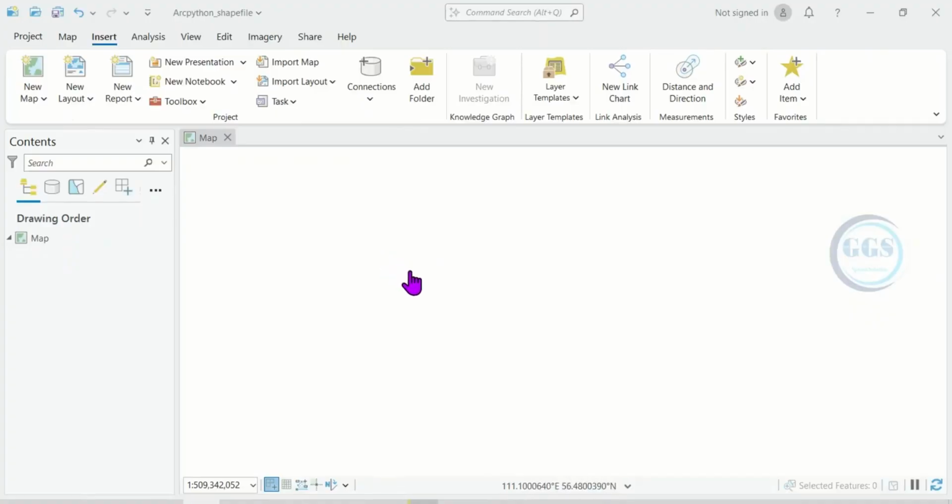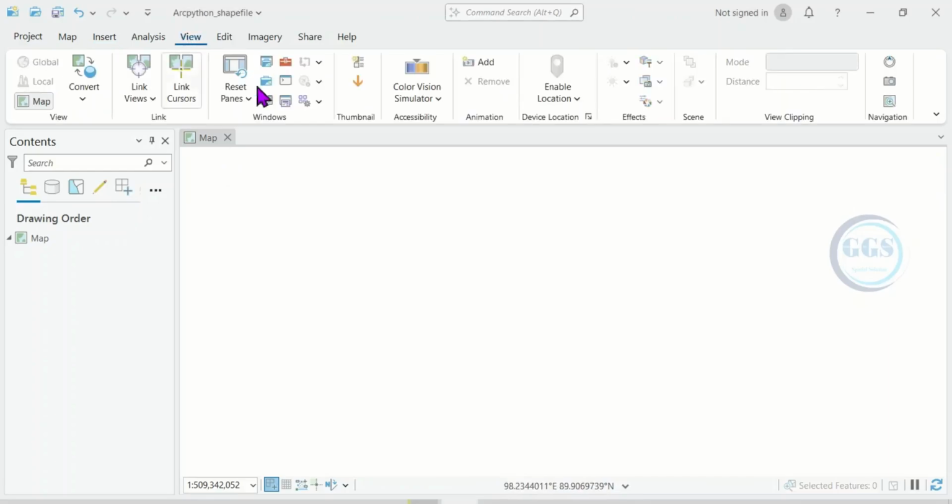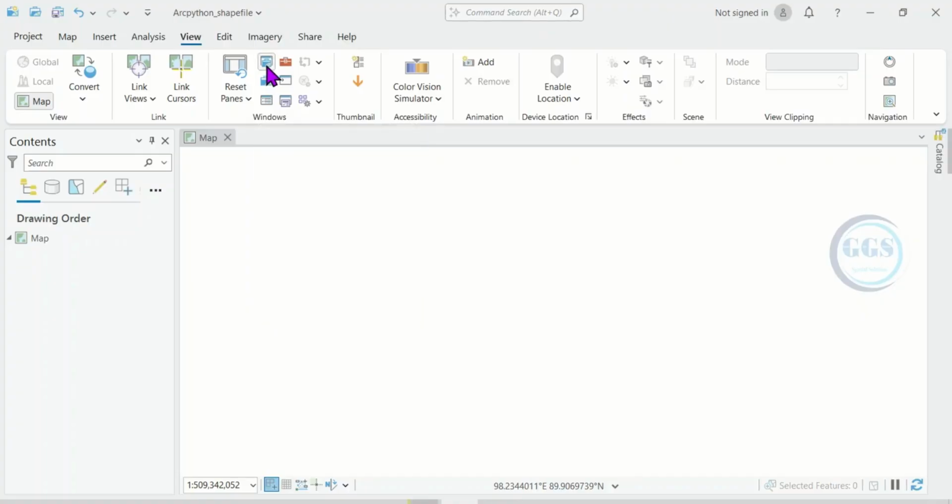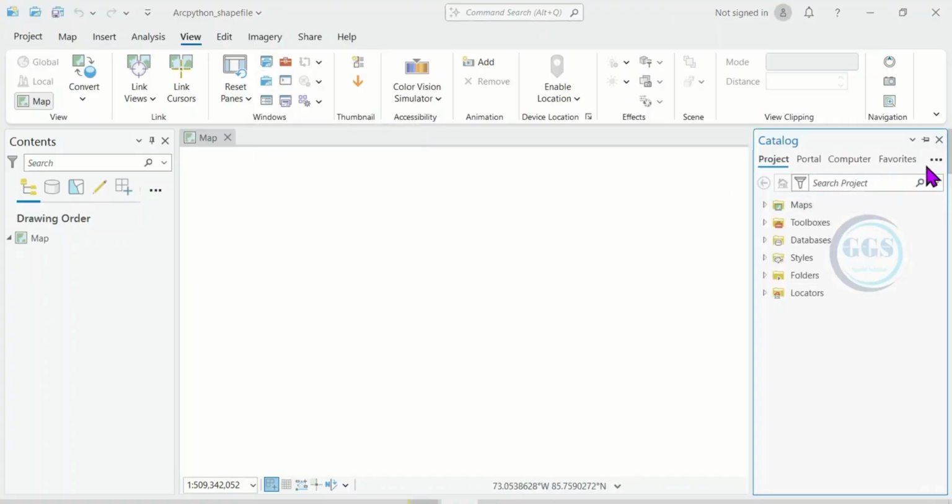Now to bring in shapefile using Python windows in ArcGIS Pro, we will need to first set the environment. And one of the environments we are going to set is to enable the catalog. And to do that, we are going to click on view. Then here is the icon for catalog to show the catalog. When I click on it, the catalog will display here, and the essence of it is to be able to use it to navigate to our working folder or to connect to folder.